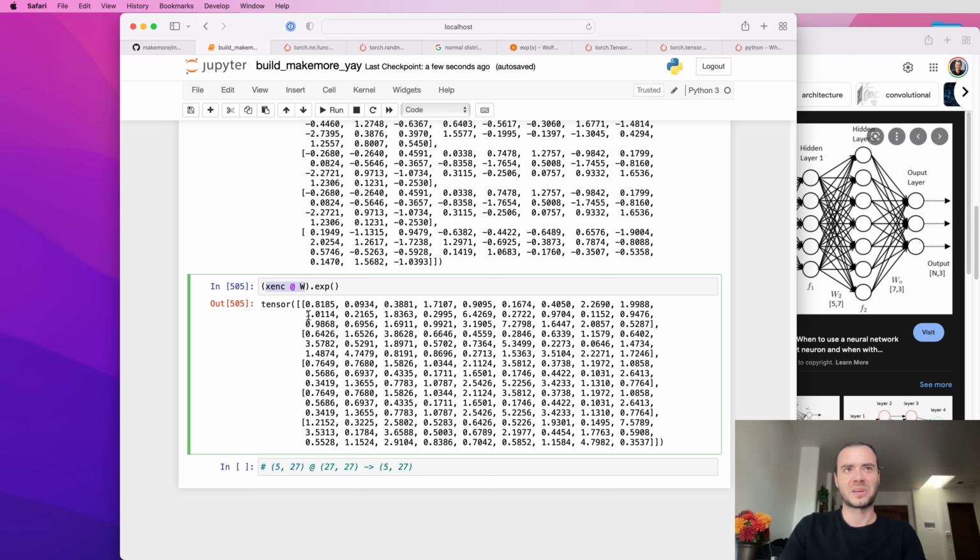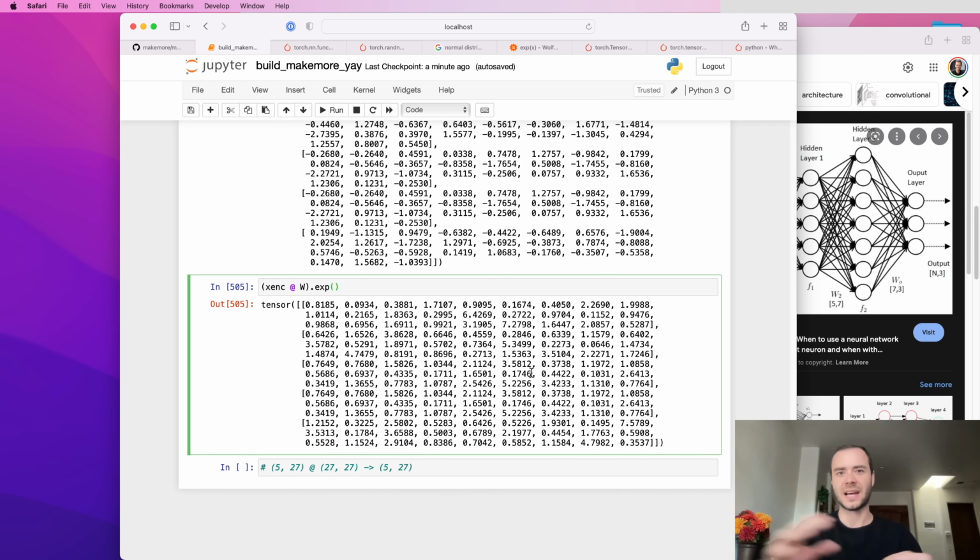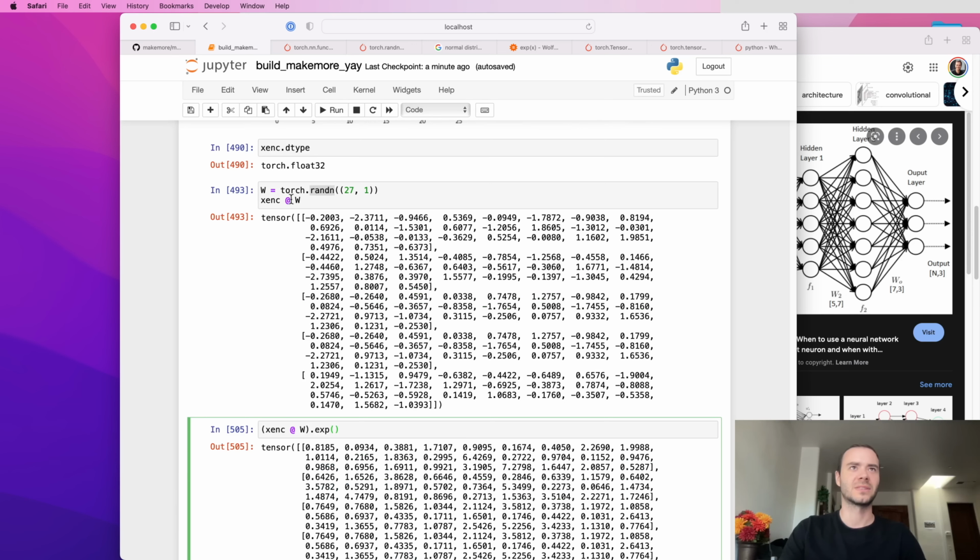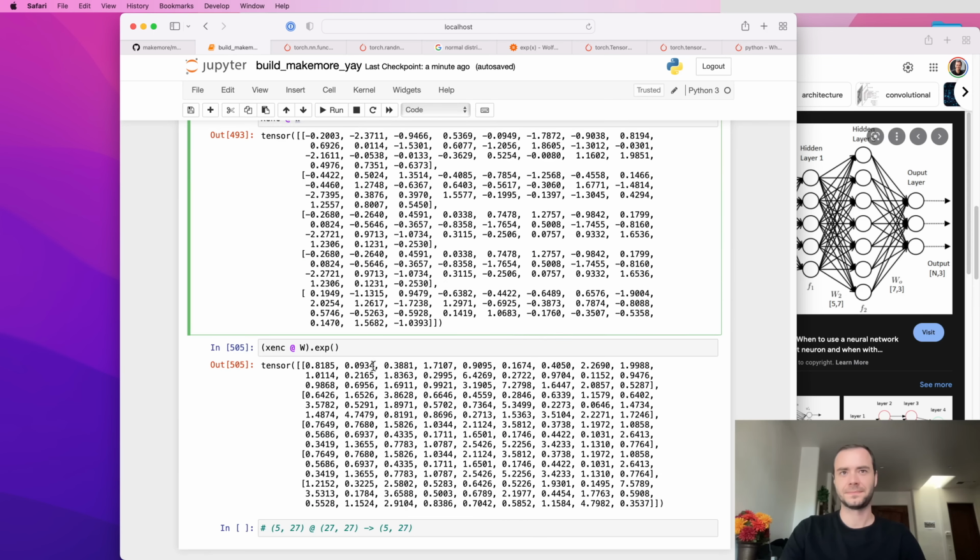The neural net is kind of now predicting counts. And these counts are positive numbers. They can never be below 0, so that makes sense. And they can now take on various values depending on the settings of W.